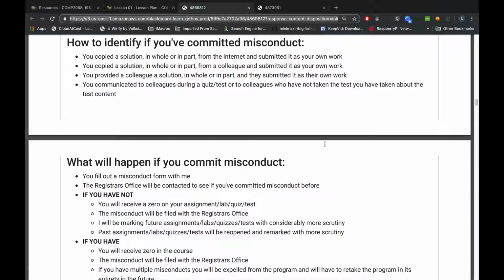So some people are like, well, how do I know I've actually committed misconduct? If you copied a solution in whole or even in part from the internet and then submitted it as your own work, that's misconduct, right? If you've copied a solution in whole or part from a friend or a colleague, that is also misconduct. If you give your work to another student and they hand that in as their work, that's misconduct for both parties. So be careful of that, because that can happen on occasion where you're trying to help somebody out and they stab you in the back and hand in your assignment as theirs, right? So be cautious of that.